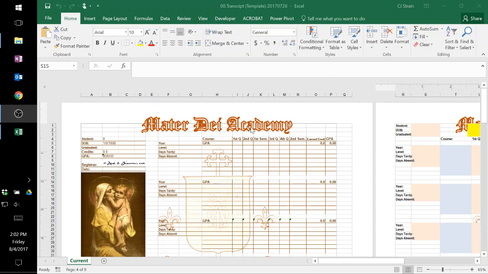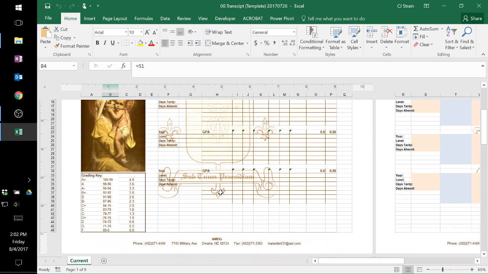Okay, so I talked about the watermark, the background. This title here, Mater Dei Academy, is part of that watermark. Up to the left you'll see a student. That name will be populated if the user input is populated, their date of birth, their graduation date if they've graduated, credits, total credits that they've received in high school, and a GPA will show up there. The registrar or principal signature will show up here, and then signed obviously with the date of release.